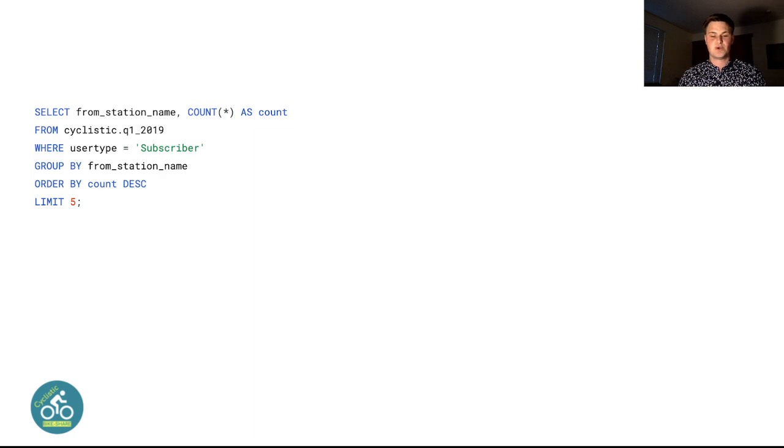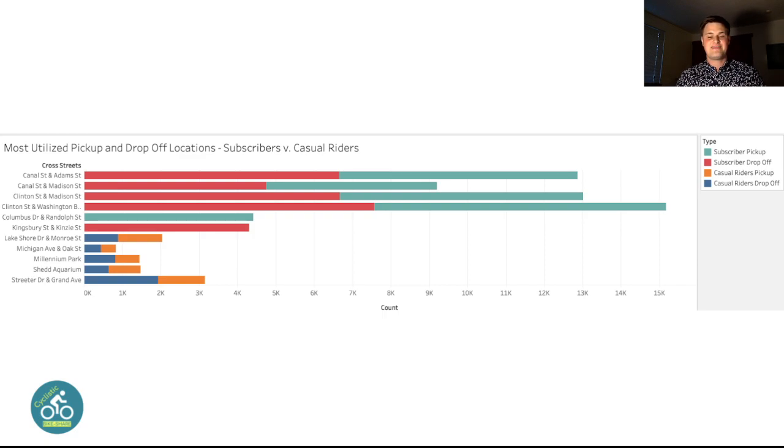Since our focus question is about comparing user data between annual members and casual riders, I wrote 4 more advanced SQL queries to compare the top 5 pickup and drop-off locations, comparing subscribers and casual riders. I then ran that data through Tableau to create this visually appealing chart that shows where the most utilized pickup and drop-off locations were.